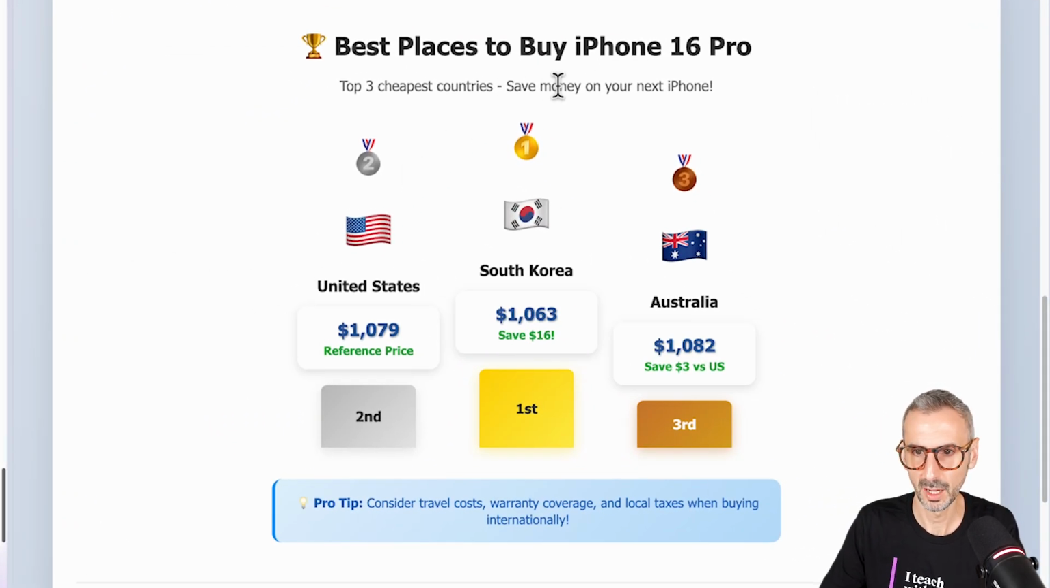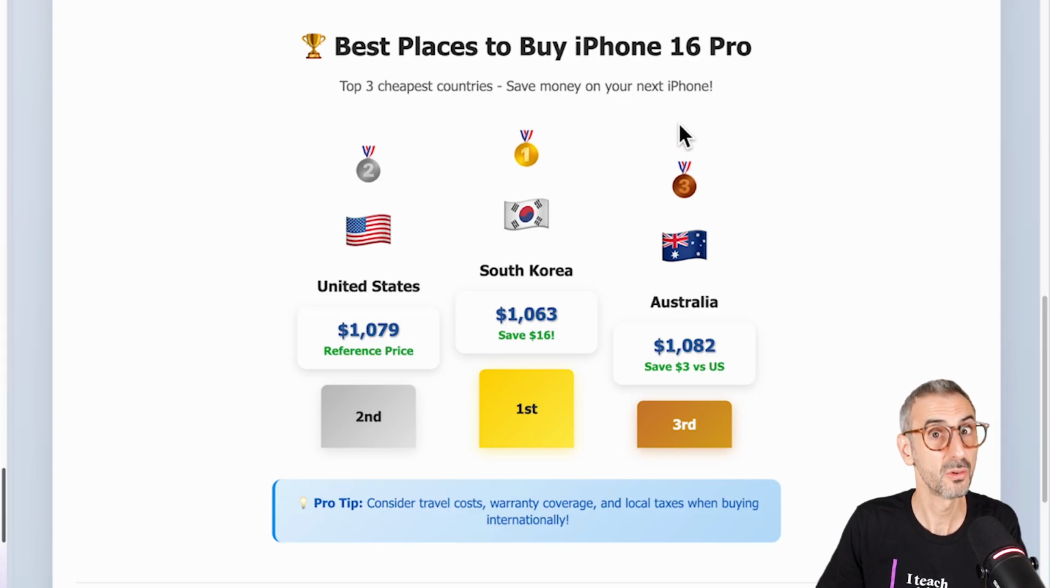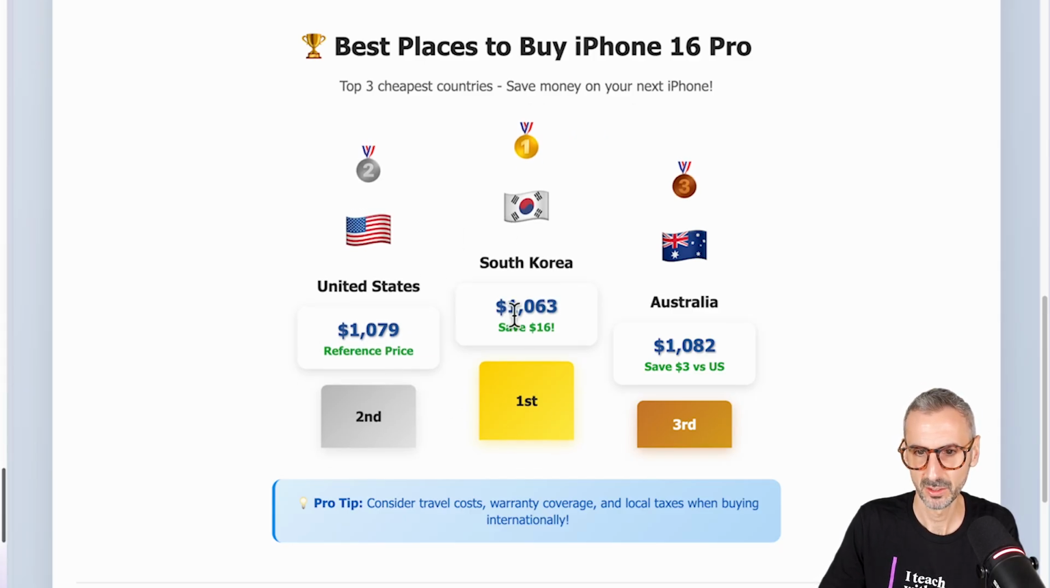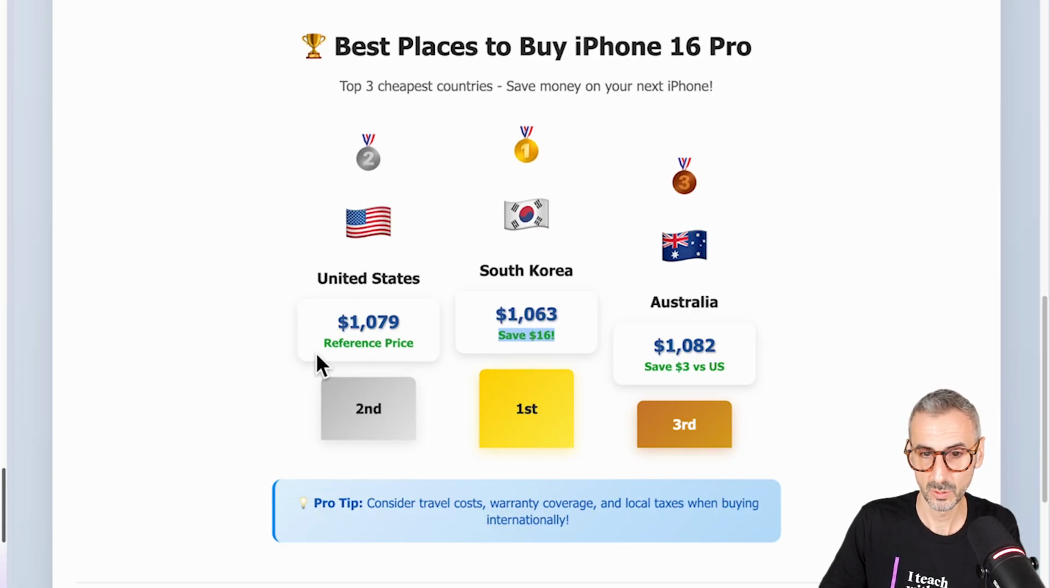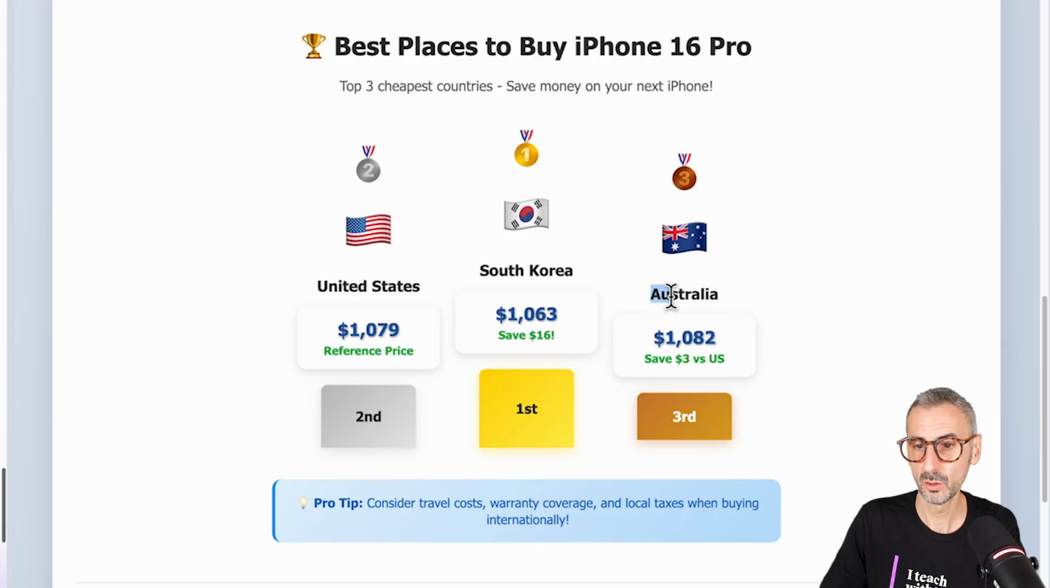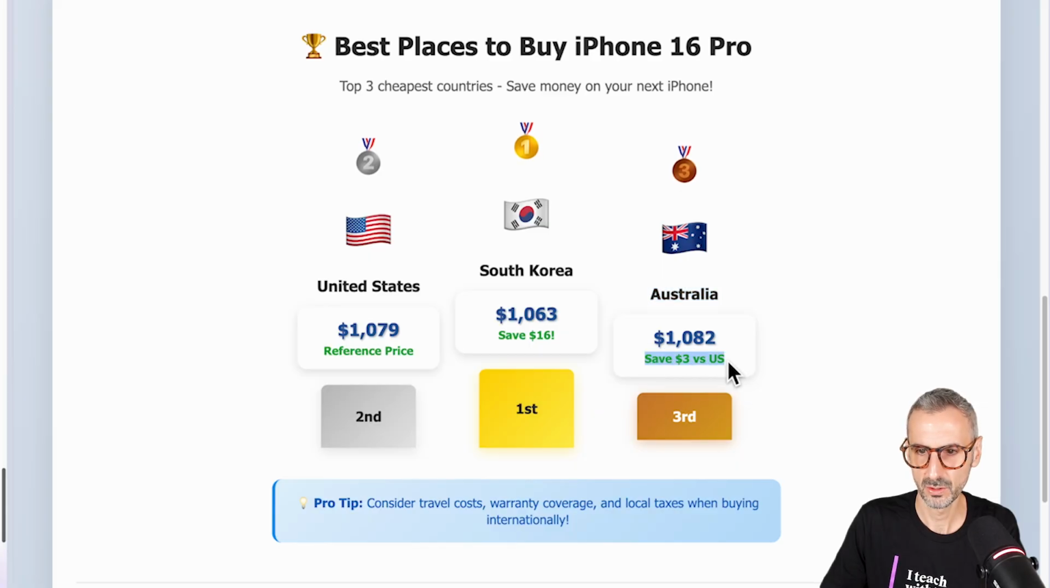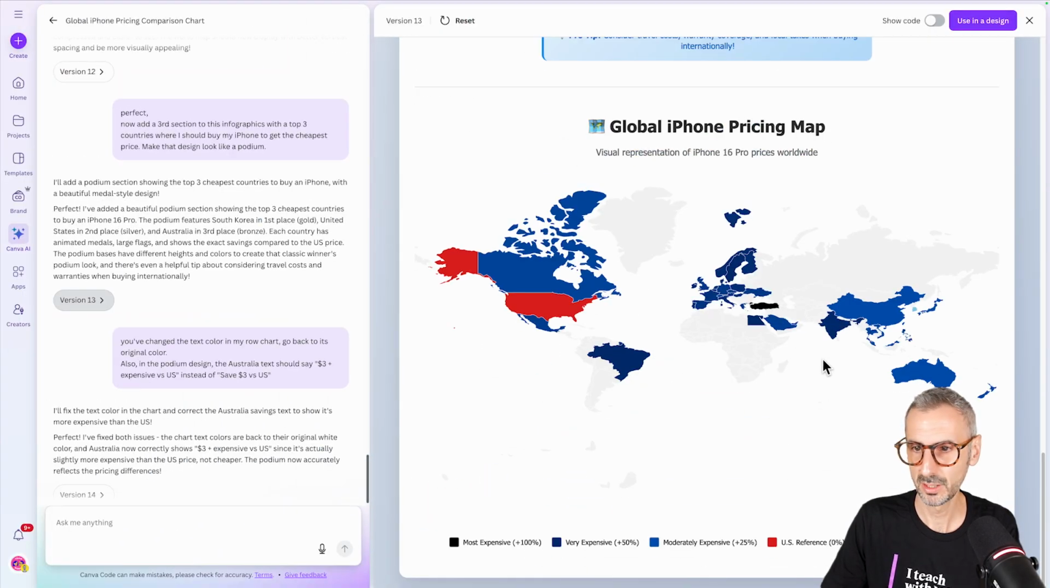Best places to buy iPhone 16 Pro. Top 3 cheapest countries. Save money on your next iPhone. So we have first place, South Korea. Actually cheaper than the US. You can save $16 if you purchase your iPhone 16 in South Korea. Then we have the United States, which is our reference price. And then we have Australia. I'm going to Australia soon. Save $3 versus US. So this is not correct. You actually don't save $3. It's only $3 more expensive. So this needs to be fixed right here. This is not correct. My map is still good, but this changed.